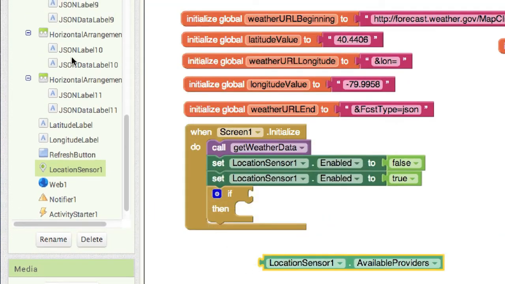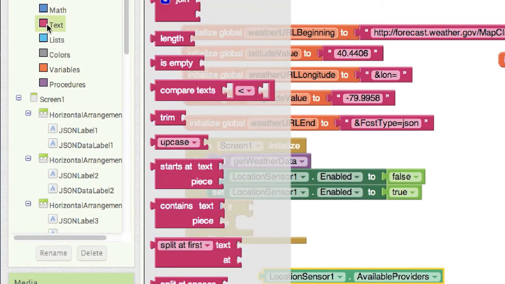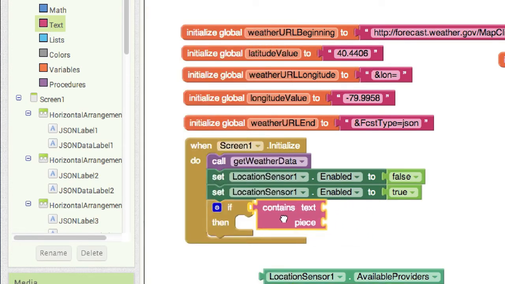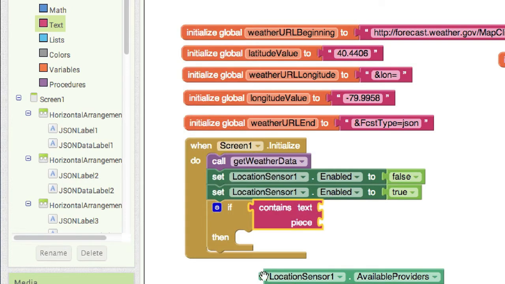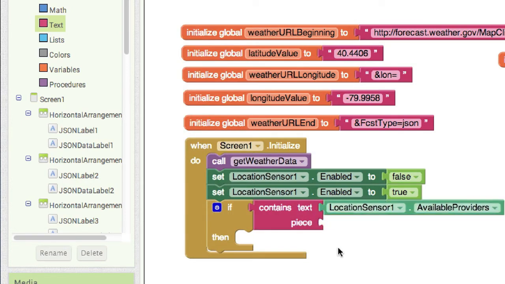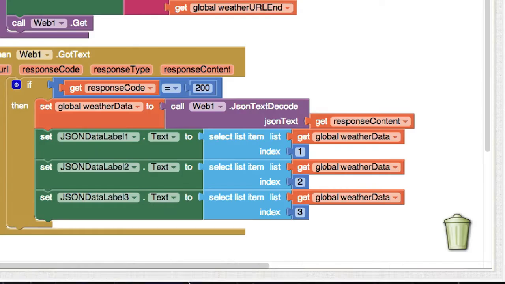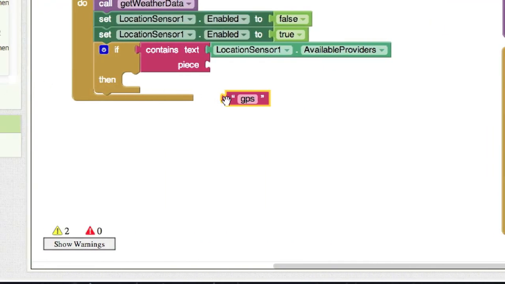This is all text, so we're going to have to go into text and look specifically for the list of available providers. Is one of them GPS? So we're going to say contains text, this guy right here, drop that inside of there, and then take the available providers list and then put in the very specific part we want, which is GPS. There that is. Whoops, green went a little crazy. There we go, got it back. So we're looking for GPS in the available providers, put that in place.